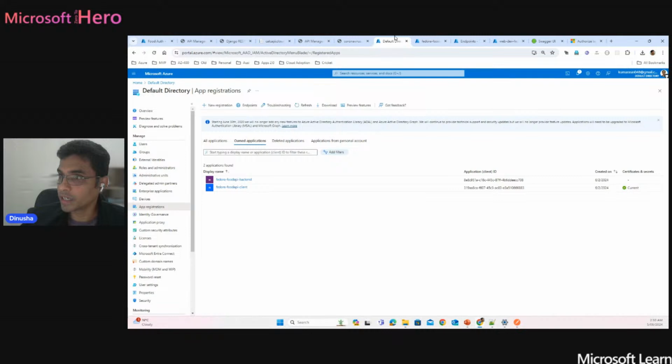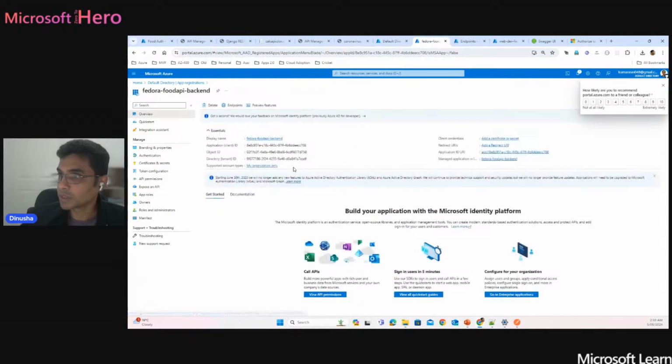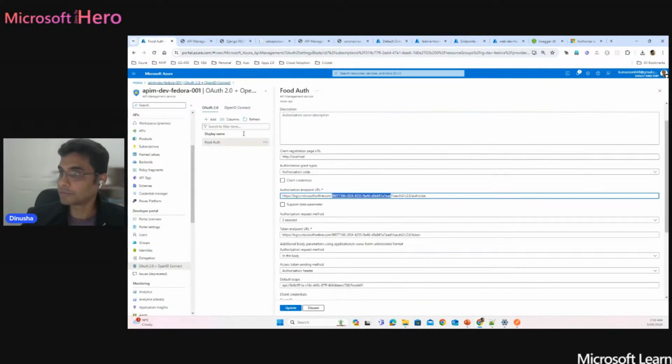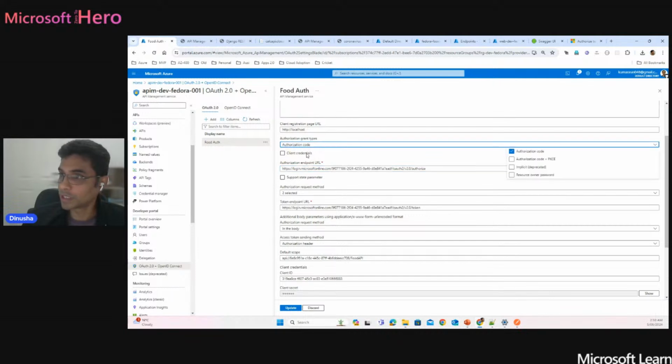How to get the tenant ID? Go to one app registration, probably. This is my tenant ID, so we can get it from there. And I'm using the authorization code flow. There are multiple other options, but we'll stick to the simplest option in this scenario.